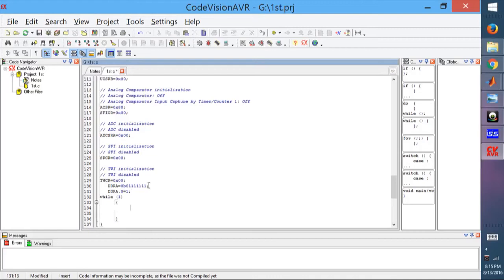Because I have connected an LED at pin number 0, there is no need to define all the other pins. Here we have defined the pin as the output. Now we are going to give the state. In order to give the state on the pin, if you have defined it as output, then you will give the state, either high or low.